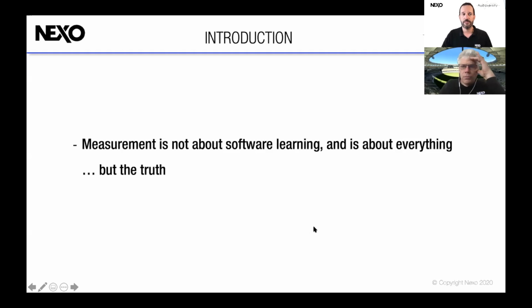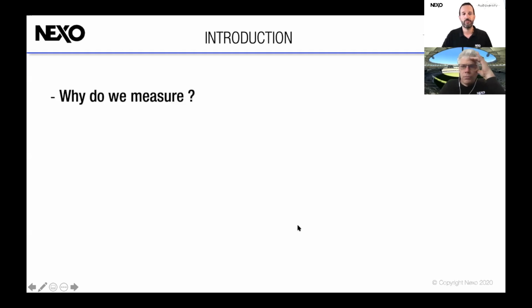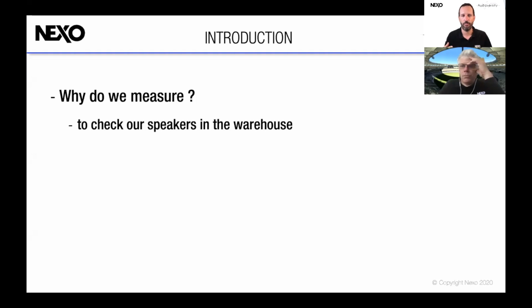So the question is first about why do we measure? Why do we have to take out our measurement tools sometimes? We can have many answers to this question. The first one would be, for example, to check our speakers in the warehouse. If you want to check the speakers in the warehouse, this is probably the most efficient way of doing a measurement.